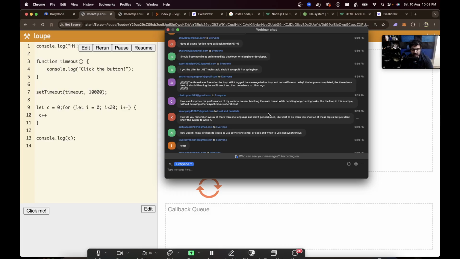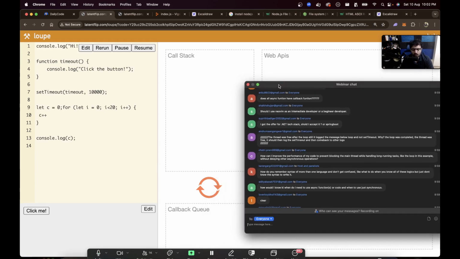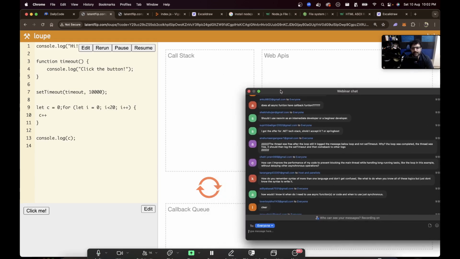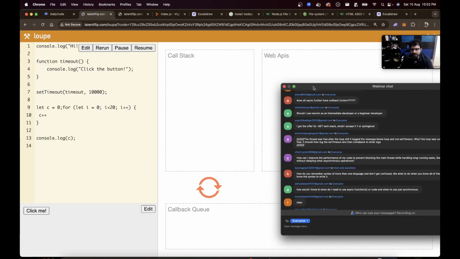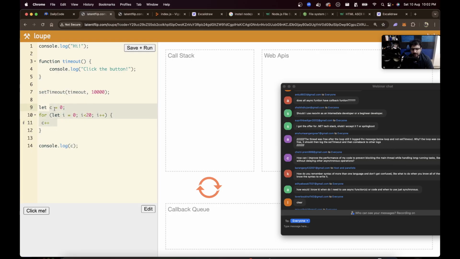How do I improve performance of my code to prevent blocking the main thread while handling long tasks like a loop, for example, without dealing with other asynchronous operations? So you can't unfortunately do that in JavaScript without getting fancy. JavaScript is a single threaded language. So unfortunately, you have a single thread. If you have a CPU intensive task that is running, that has occupied the thread, there is nothing you can do. All your asynchronous tasks have to wait.